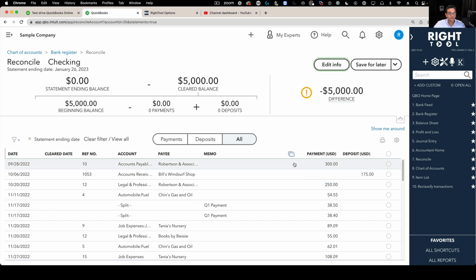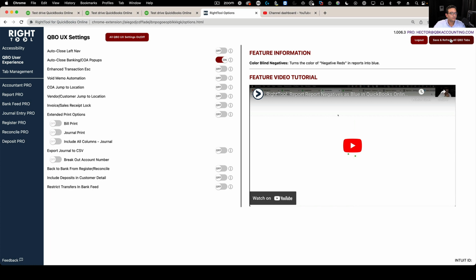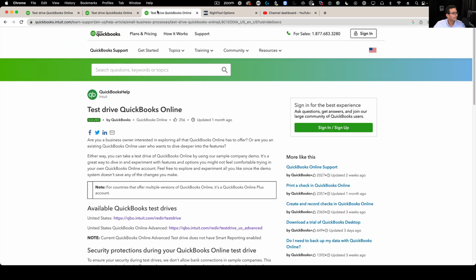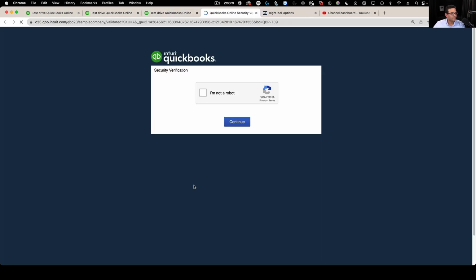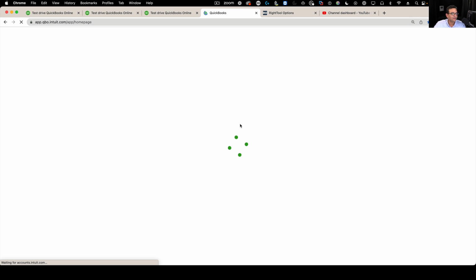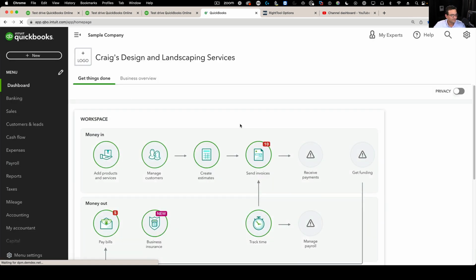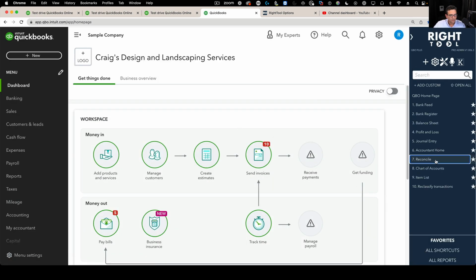So let's turn the feature on now. There we go, turn that on, save and refresh. Then I'm gonna go back into opening up the test drive account again, just so we can start over and kind of emulate what will happen if you go into that reconcile window again for the first time. Go to reconcile.